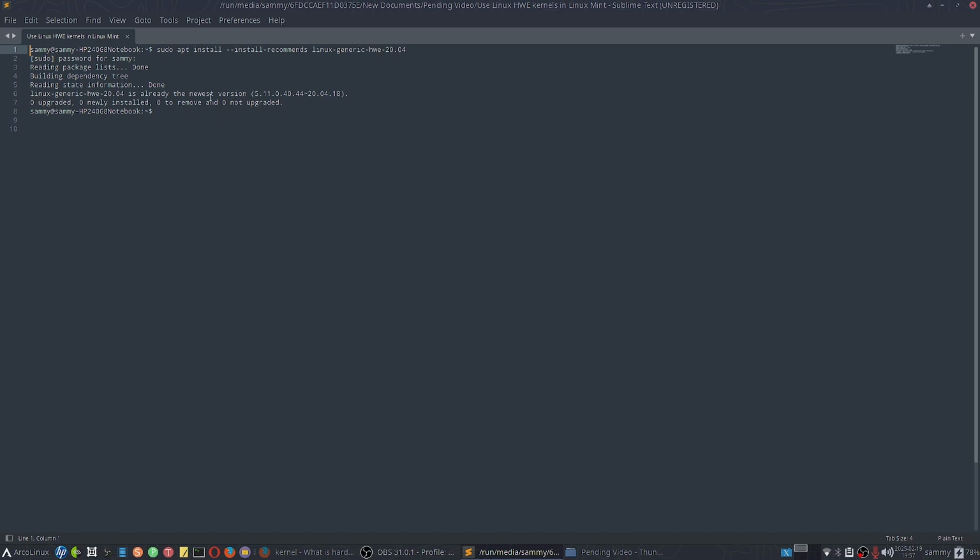So that's it. In your case, if you don't have the HWE kernel installed before you run this command, then it will install the Linux generic HWE, that is the latest version of the HWE kernel that is available in Ubuntu or Ubuntu based Linux distributions.